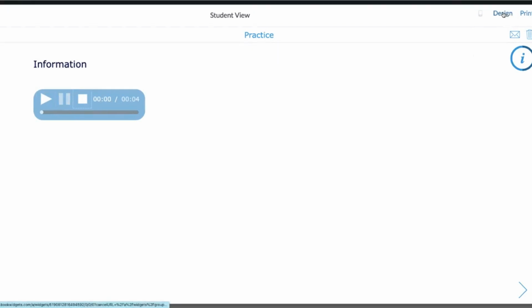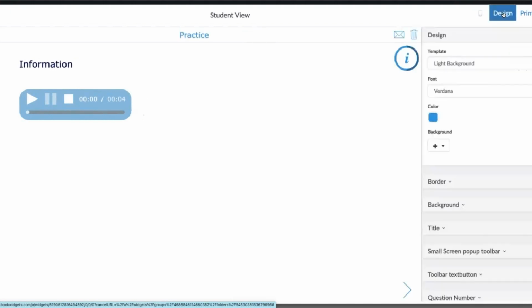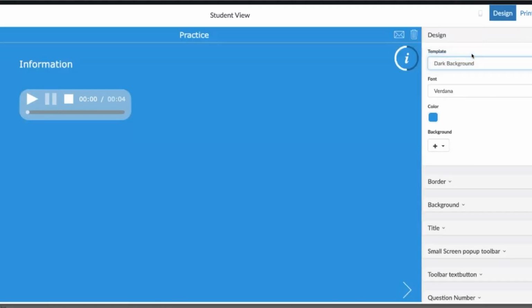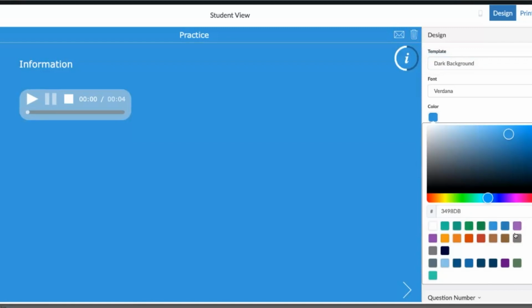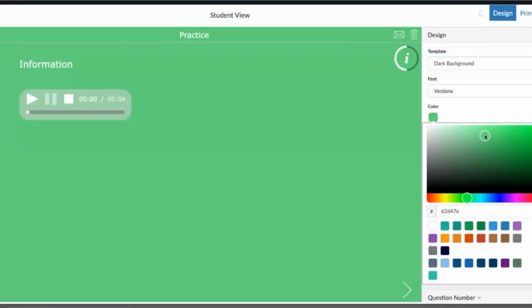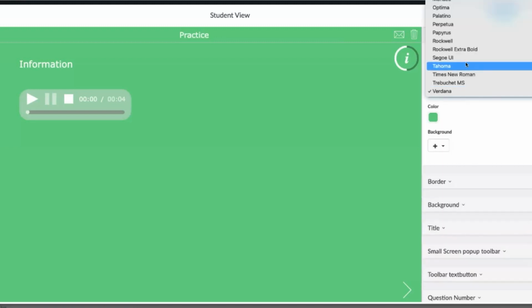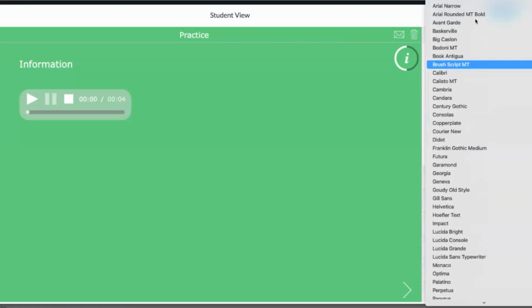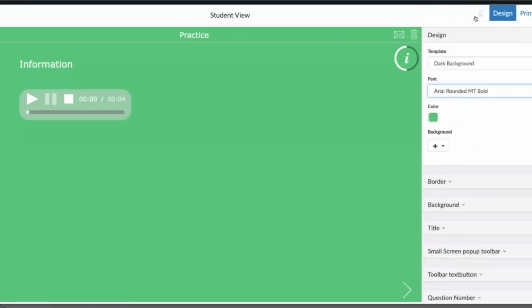So if you come over here to design, depending on your license, if you are a trial user, you're going to have limited design options. You're only going to have this top box here where you can change from a light to dark background. You can change your color, picking from any of the ones here or even a random one. And then even changing the font if you so choose. And you'll see the fonts have now changed.